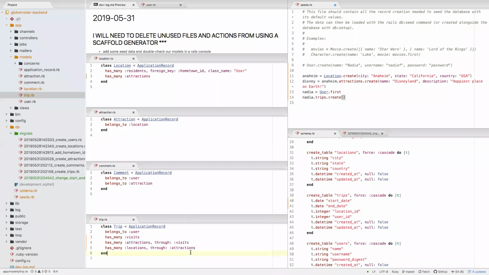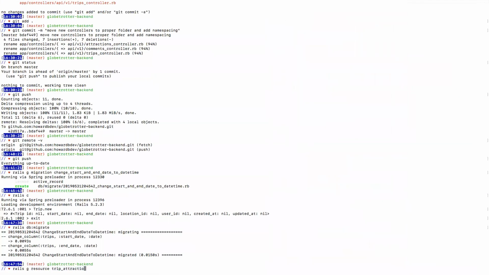So we're going to stick with attraction and just add a trip, and I think we're going to be there then. So instead of trip attraction, we'll say visit, and a visit joins a trip, with trip ID, which is an integer, and an attraction.